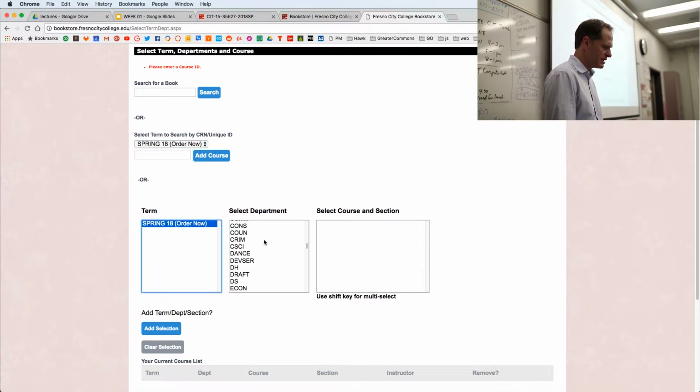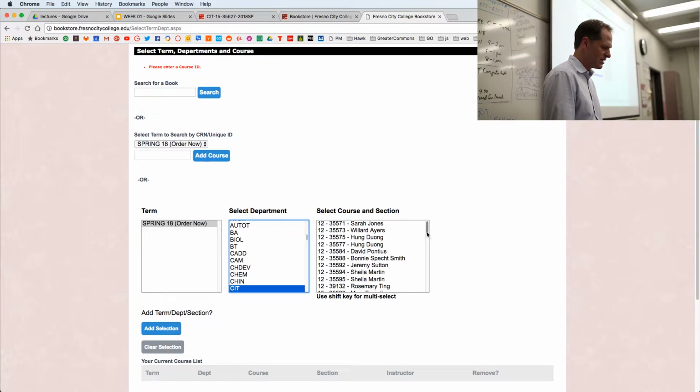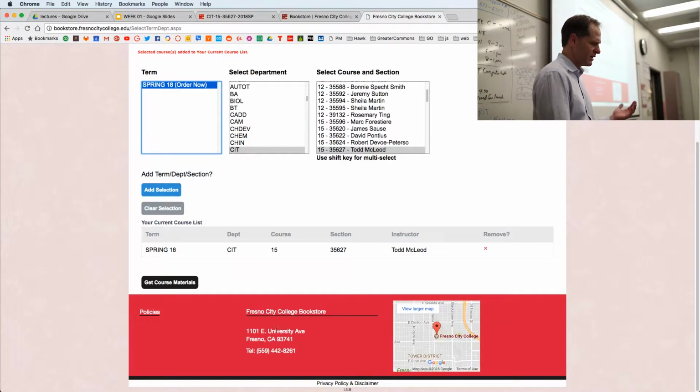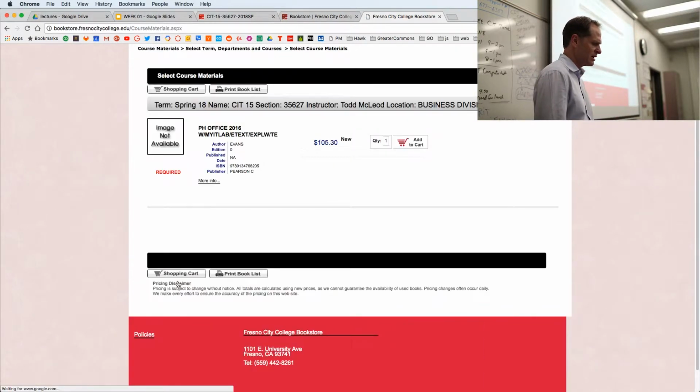And this class is CIT, and that stands for Computer Information Technology. And then there are the 15s, and it's 35627. And I'm going to add that, I guess. Spirit of Adventure and Exploration. I could probably add all my classes and then say get course materials.